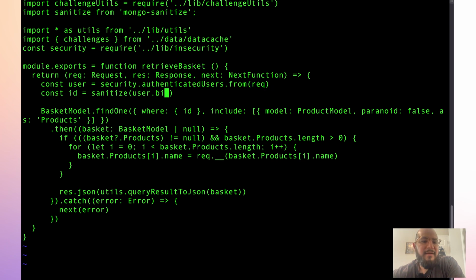And then the ID is just going to be the user's bin ID that I'm going to sanitize. That way we prevent the actual exploit, because we're making sure that the user is grabbed directly from the request and is an authenticated request. And then from that authenticated user, that's where we grab the bin ID. We don't allow the user to pass any bin ID that they want.